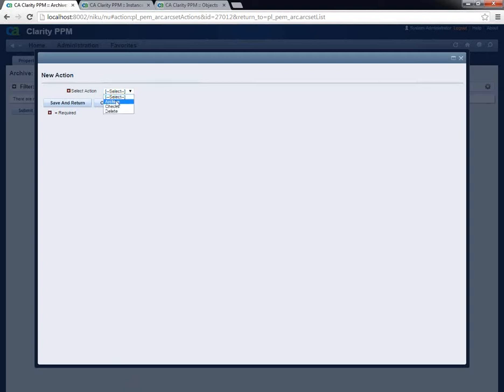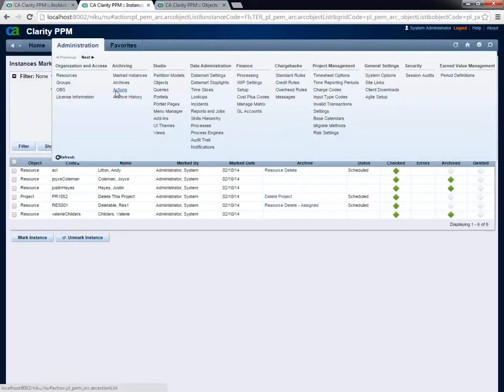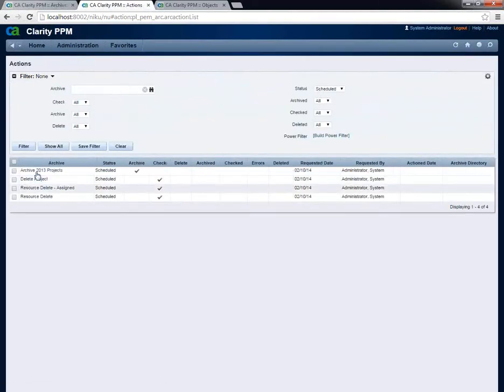But just as an example, I'll set up an archive. So what I want to do is archive the data out of Clarity. So I'll create an action called archive. Now that action is scheduled to run, and it will sit scheduled until I run a job to run any actions. We have a screen in Clarity called actions, and in here I can see all scheduled actions. So I can have many actions on different archive sets to actually be run by the jobs.